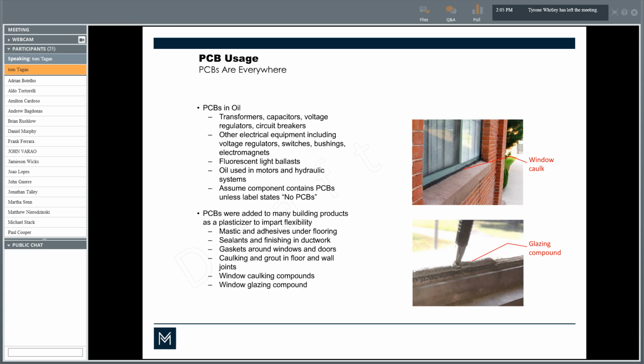The place that you will deal with it most inside of buildings is going to be around window caulking, as shown on the right-hand side. The glazing compound, we have seen some of that, but not quite as much. There is material in older light ballasts, and one of the problems is that if you have bulbs that have burned out, the ballast continues to try to fire, and as such it heats up the little bit of PCB oil that's in there, and those PCBs then go into the air. You have to assume that if you do not have a sticker on a ballast that says no PCBs, it may very well contain PCBs.